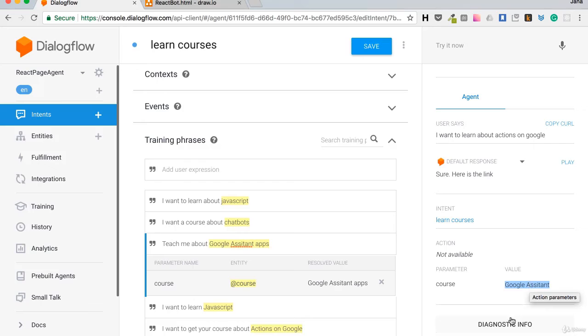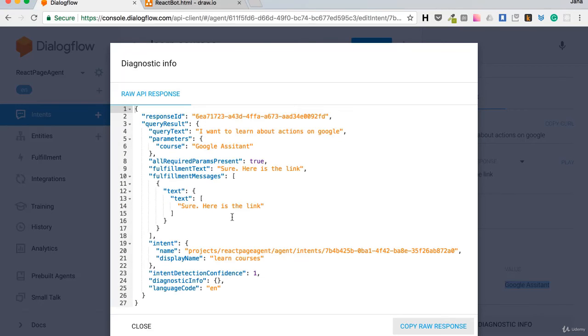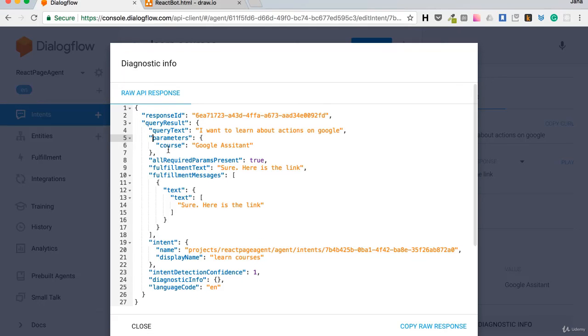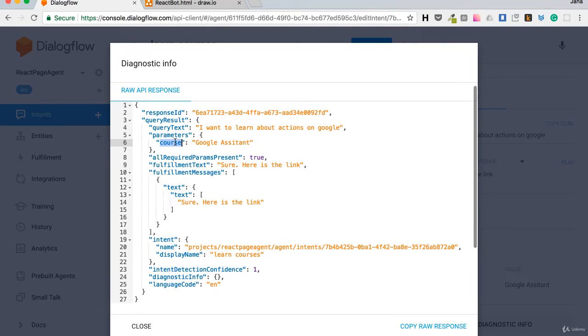So what will our app get anyway? Click the diagnostic info. Our app will receive this JSON string. As you can see, under query result is the query text. That is the input from the user. And right after that we have parameters. This way our app will know what parameters have been collected. Then what is important here is also this property, all required params present. If we set our parameters to be required, then this flag would tell us if user provided all the parameters. We'll be doing this in one of the future videos, where we'll collect data from the user and save it to database.